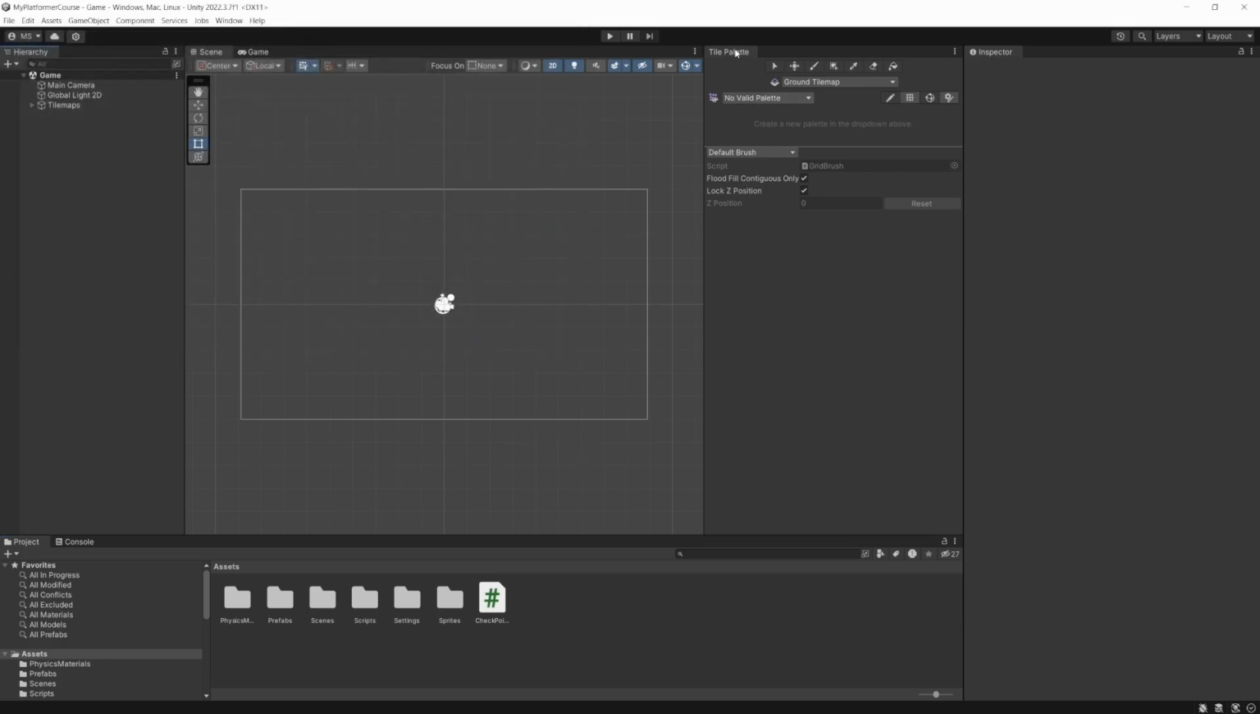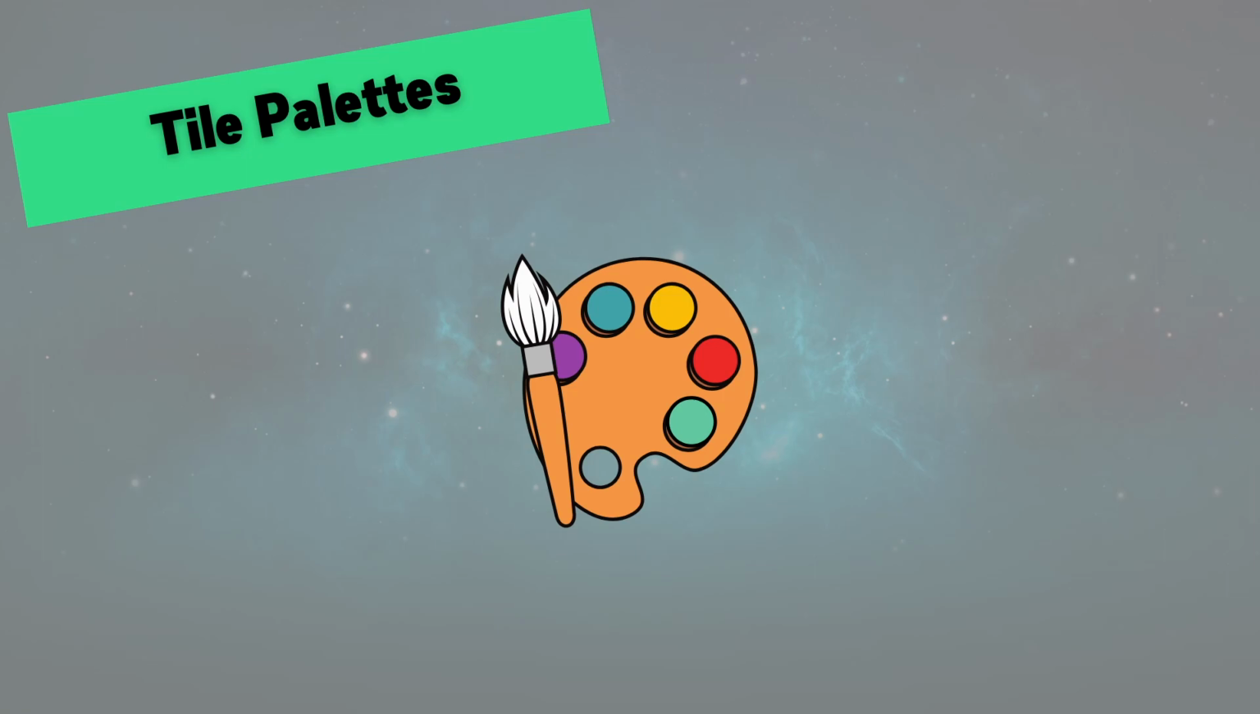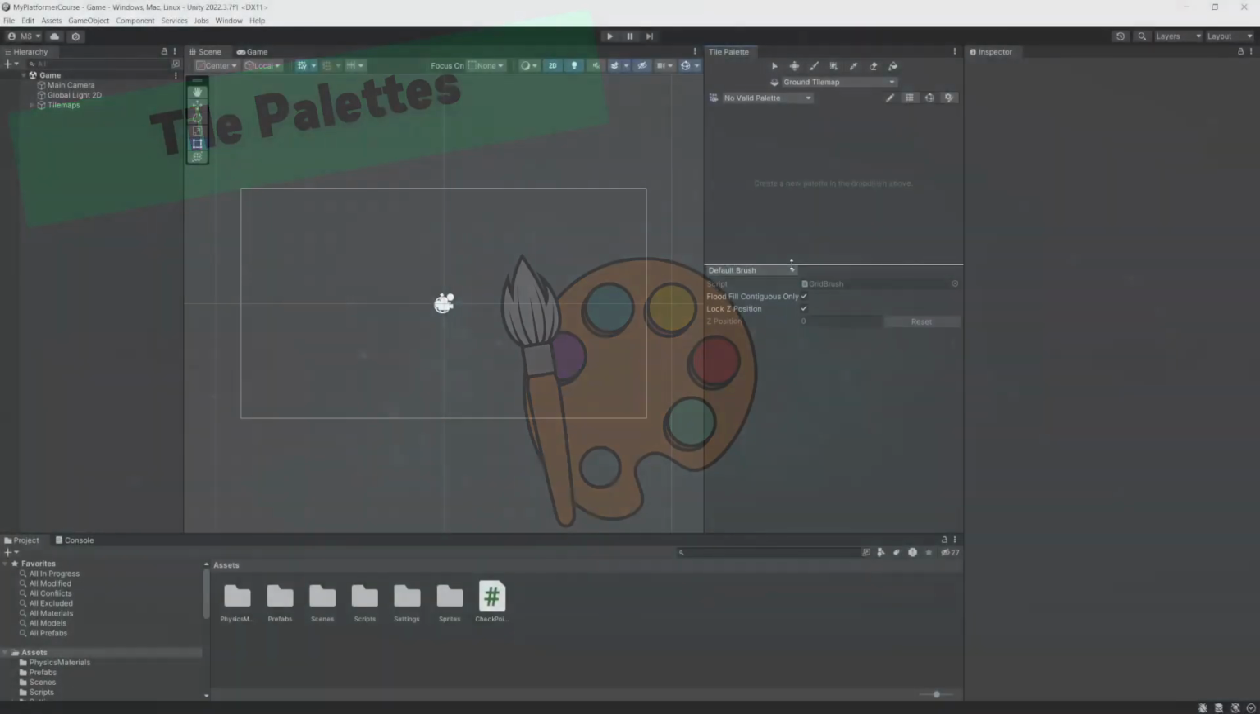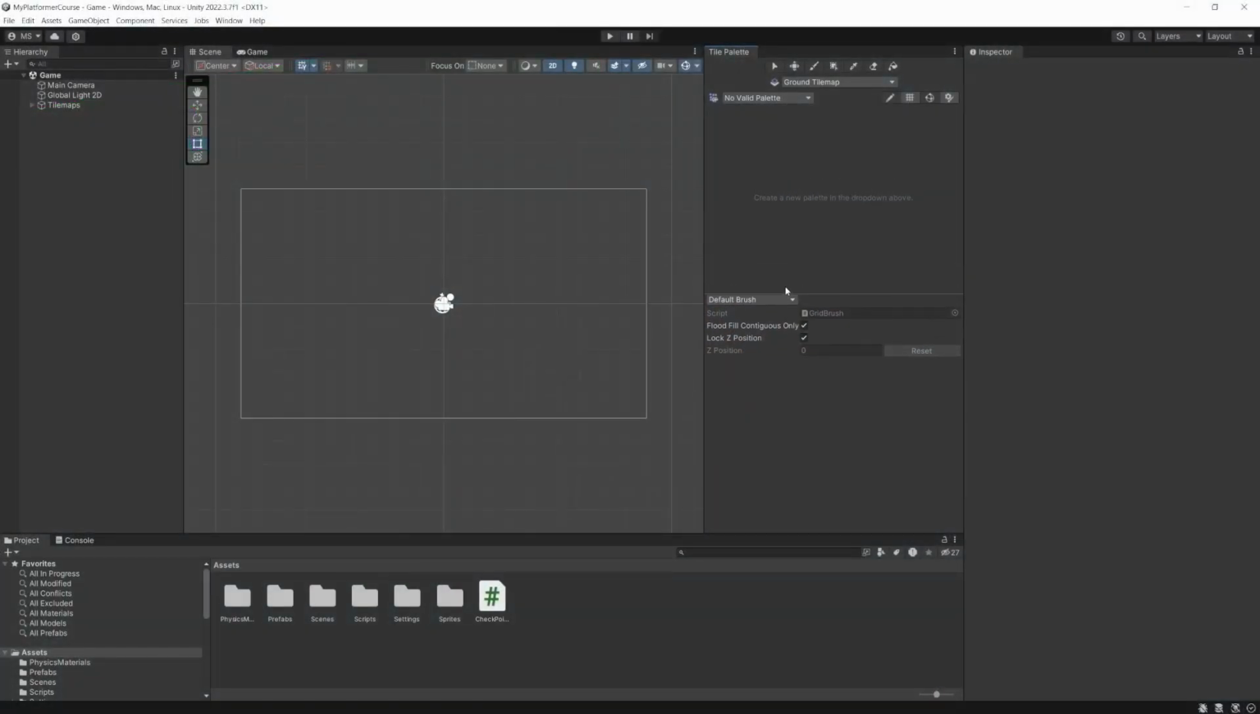So now we have the tile palette window open here, but we haven't created a palette yet. So we're going to do that in the next video. Now in this video, we're going to carry on and keep looking at tile map, and we're going to look at tile palettes. Just like the name implies, we're basically making a palette, just like a painter or anybody would have with all their different colors, except we're going to use our tiles that we're going to paint.